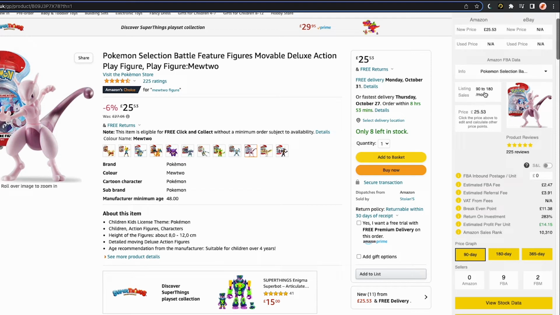So this is the estimated sales for the listing. So if you're on a single listing, this will be the sales for that one product on its own. This one is a variation listing, so it is for the sales for all of the variations.